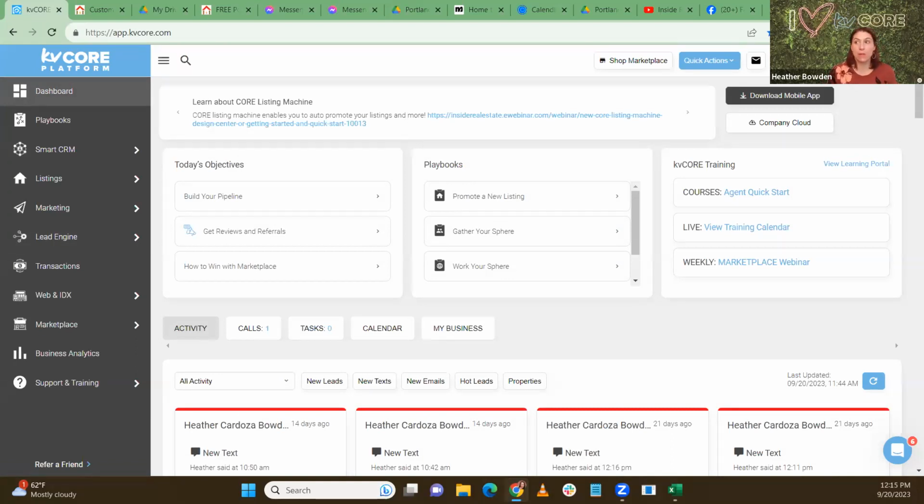I want to know how to do this. I want to know how to do that. I want to learn what this is. What the heck is that in my dashboard? What the heck is that in my list of things I can do?